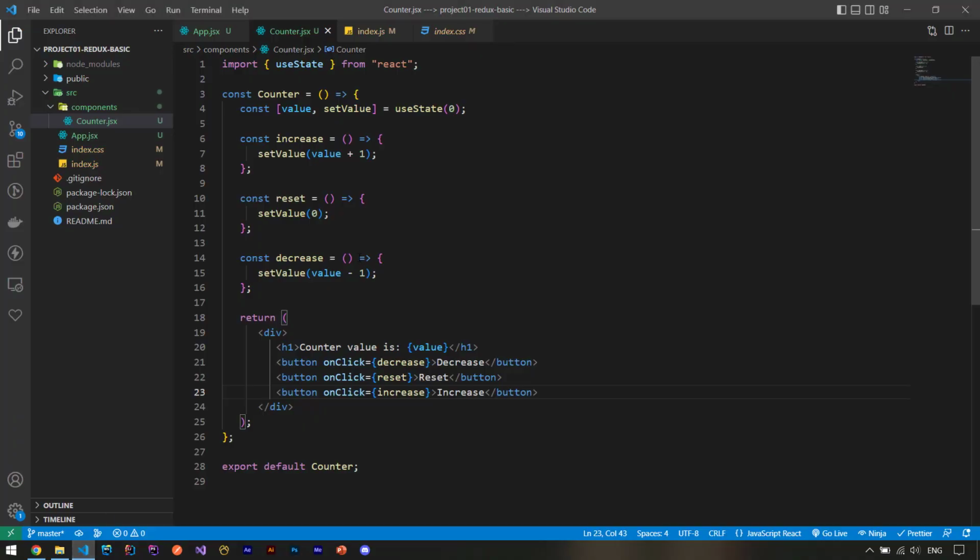And this is what we know as a local state. But when we want to change it to a global state, we need to use some global state management systems like Context API or Redux Toolkit, React Query, or anything else. So now let's go to the Redux part, and now I want to implement Redux in our project.